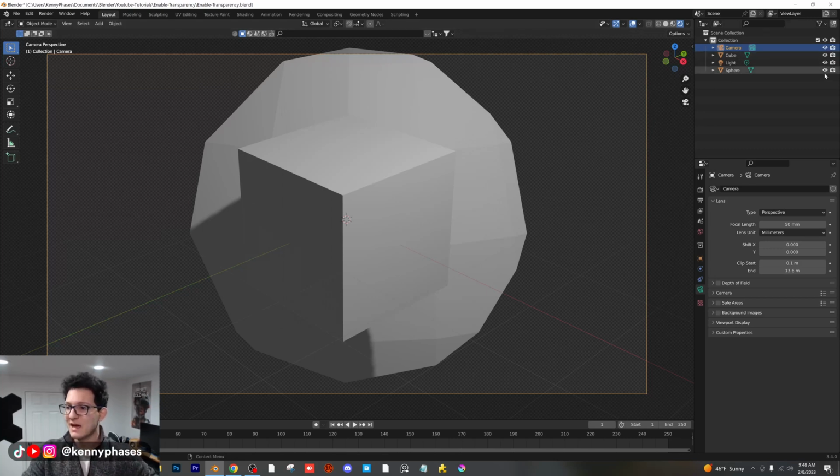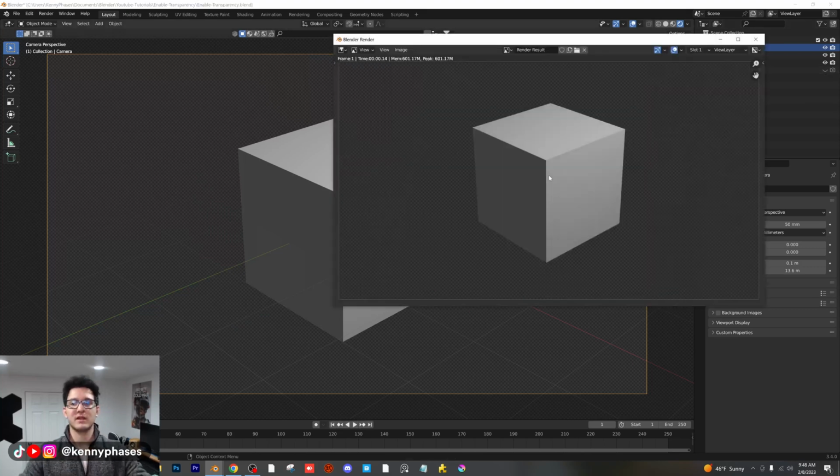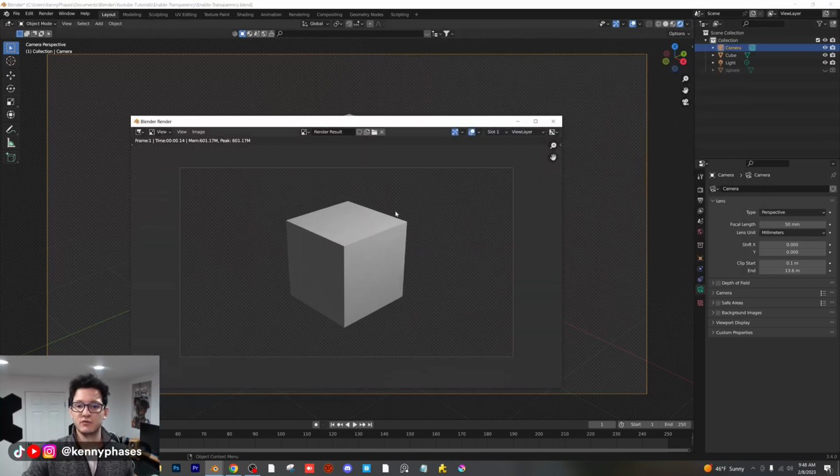And guys, that is how you make a transparent background in Blender. F12 is the shortcut to render that. We are in the Eevee engine, that works the same in Cycles. You guys should be good to go. You can now render your transparent images.